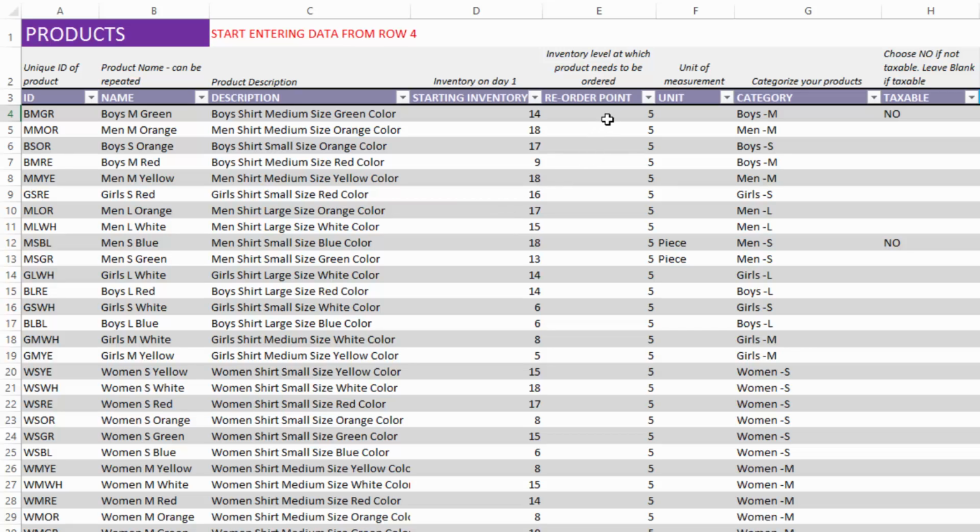here. Reorder point is the point at which you want to put an order to get more products in inventory. So for example, here I've used 5. So if any of these products go below 5 units or at or below 5 units, then it should tell me that I have to go and order this product because I don't have enough. So that is the reorder point. So you can customize it for each product differently.